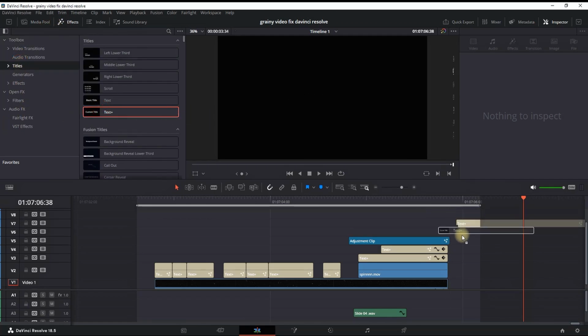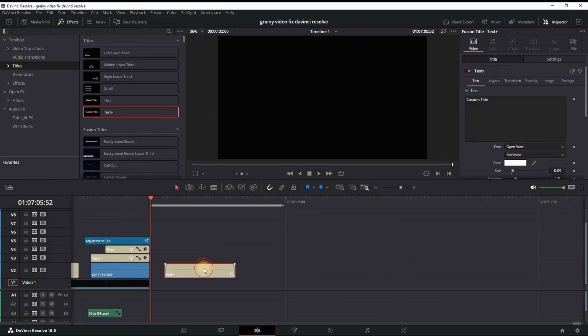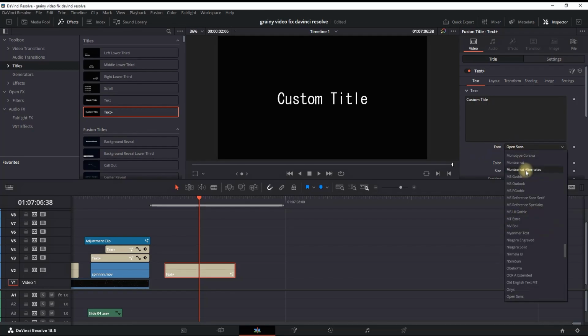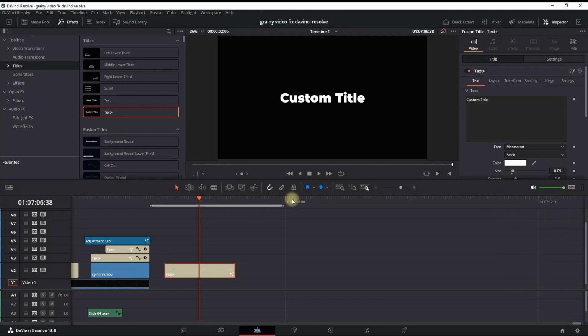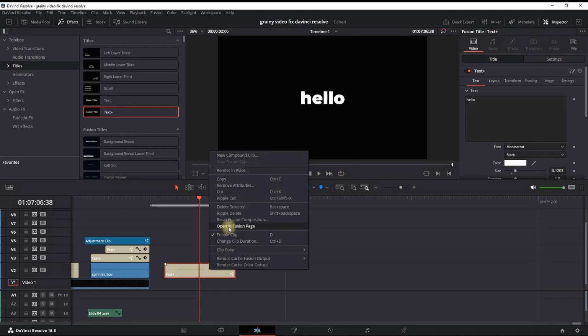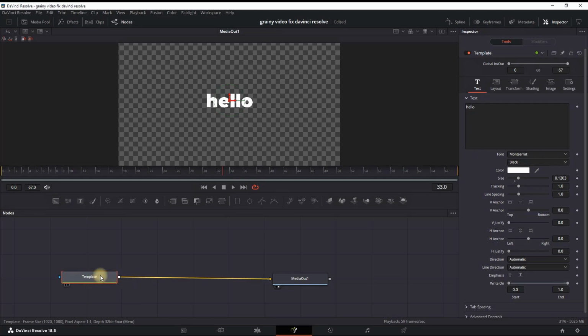To get started, you need to go to titles and get a Text Plus onto your timeline. Once it's there, you can go to the inspector and change the font. Personally, my favorite font is Montserrat and I'm using the black style. I'm typing a random text inside the text field. I'm increasing the size to my liking and now we're ready to continue. Right click on the Text Plus and open in Fusion tab. In here you will find template and media out.